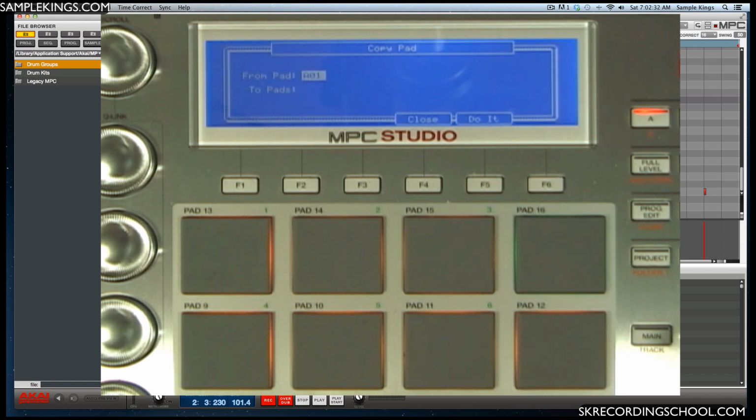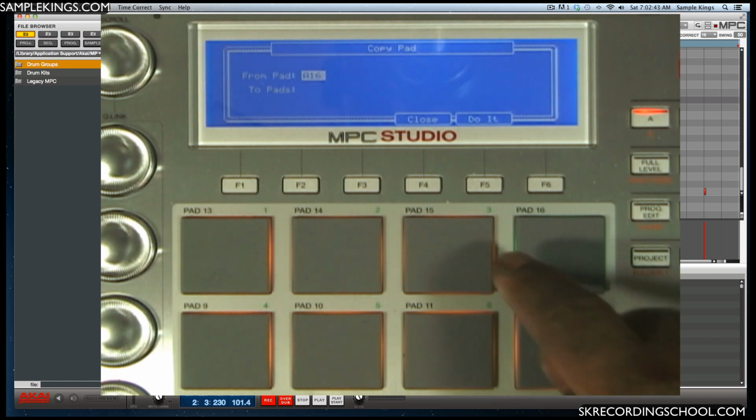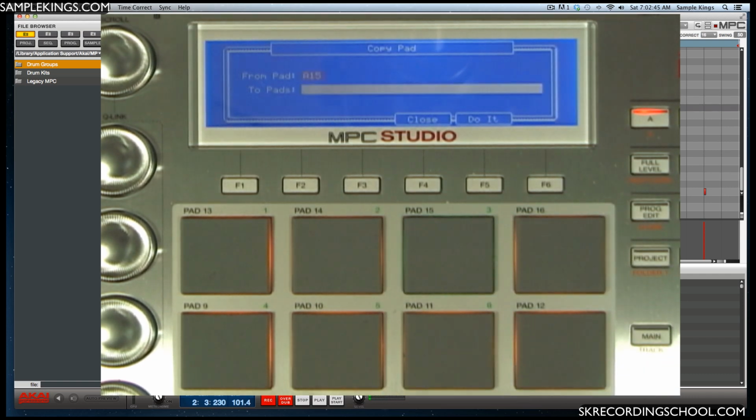It's copy pad. Then it says from pad. So, I say that pad, A15. Two pad, this pad right here. See that? We can't see that happening? So we gotta go down. So you can't do it by just hitting it. Notice that. So you have to hit the pad here, and you move your cursor down to two pad.